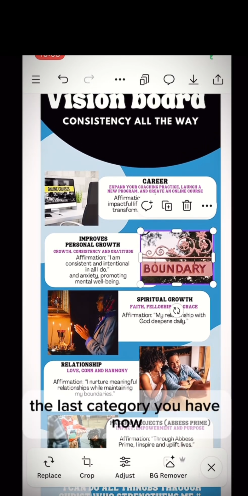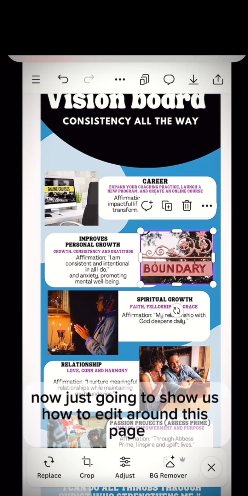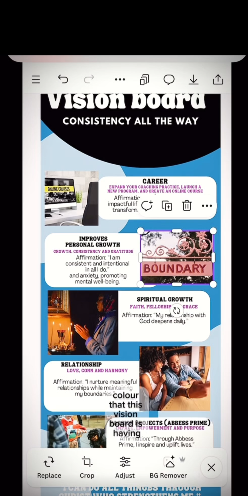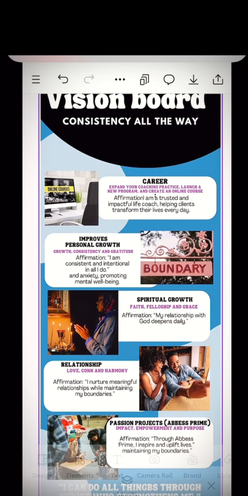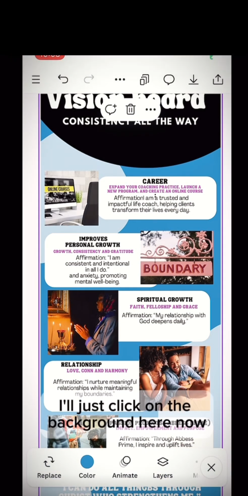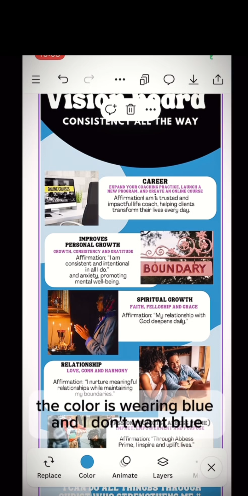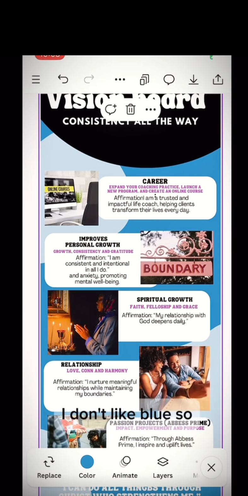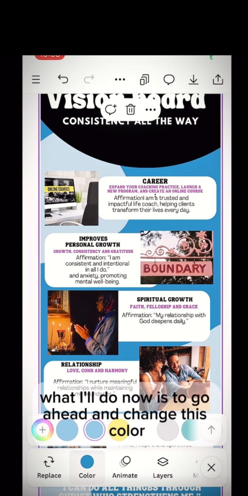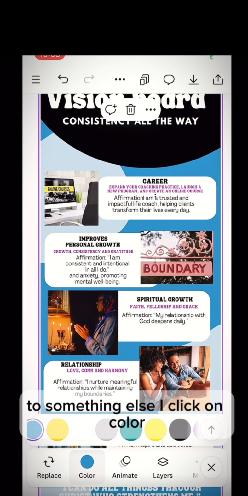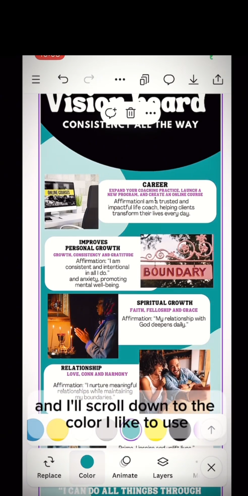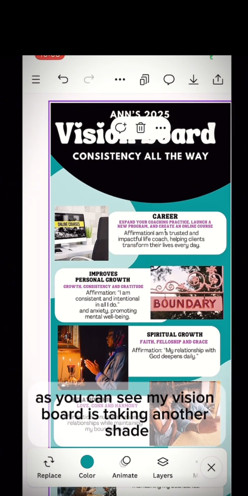Now I'm just going to show us how to edit around this page. Let's say I don't like the color that this vision board is having. I'll just click on the background here now. As you can see, the color is showing blue and I don't want blue. I don't like blue. So what I'll do now is go ahead and change this color to something else. I'll click on color and scroll down to the color I like to use. I can click this. As you can see, my vision board is taking another shape.